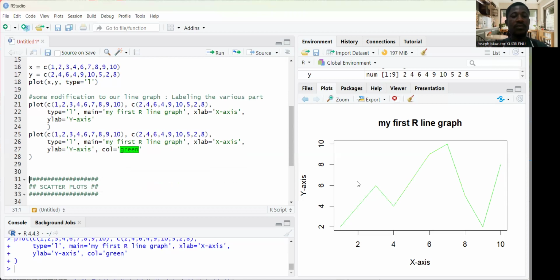Okay, good. What other thing can we add to it? We can add a lot to it. Recall in the case of the point, we looked at how to change the size, the shape, and also the color. So here I've introduced the color. Let's look at the size.